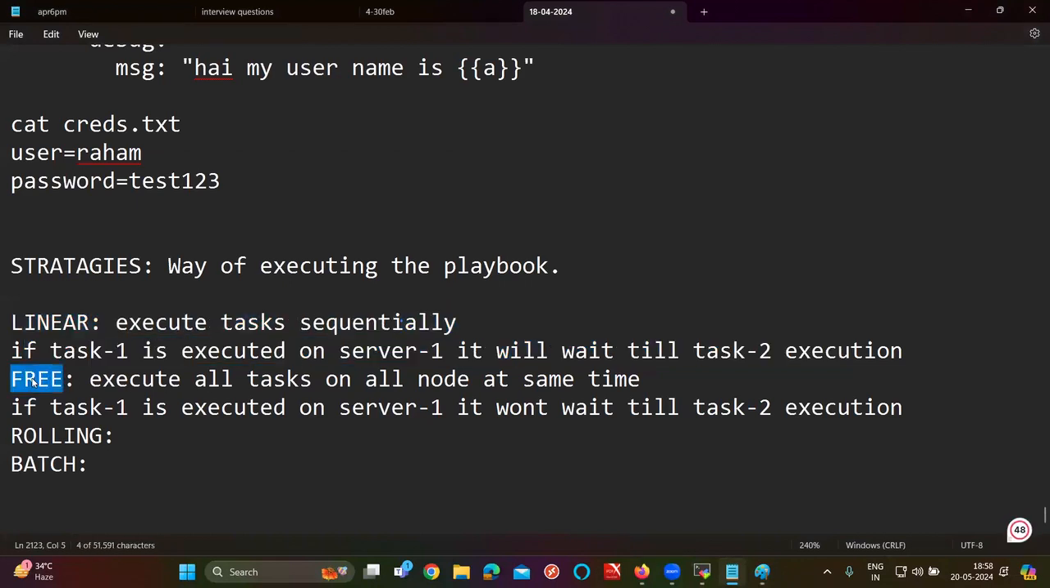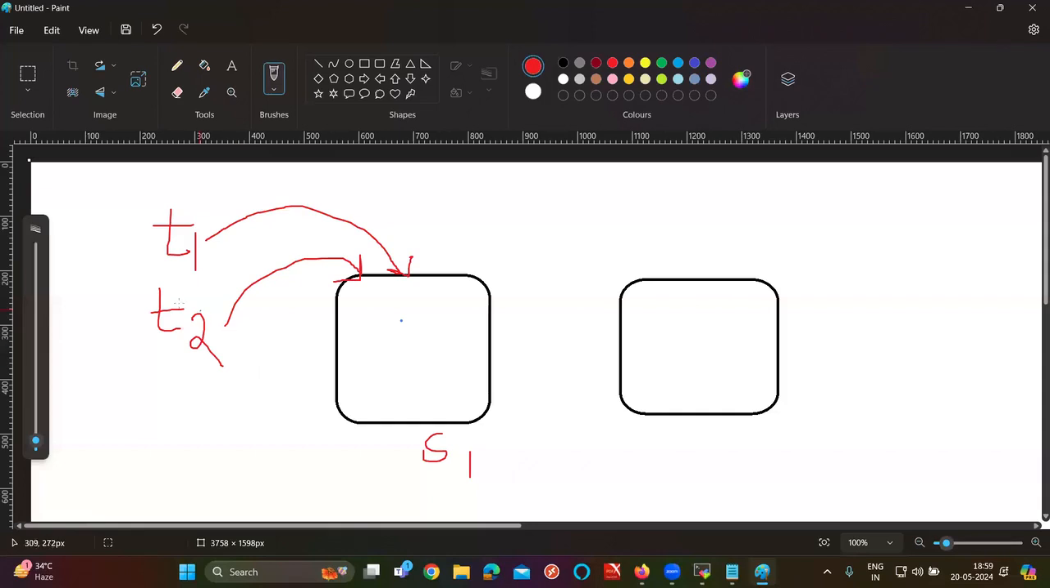But there is one more strategy called free. It executes all tasks on all nodes at once. That means here I have task 1 and task 2. Here, first of all, task 1 is performed and task 2 is performed.